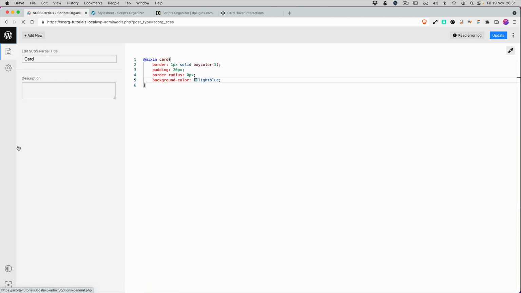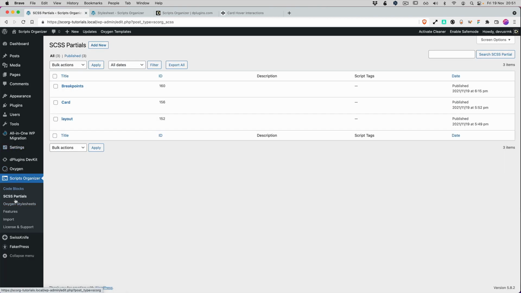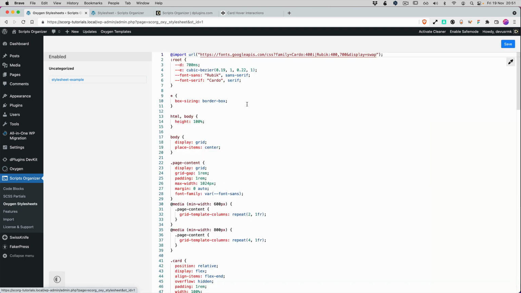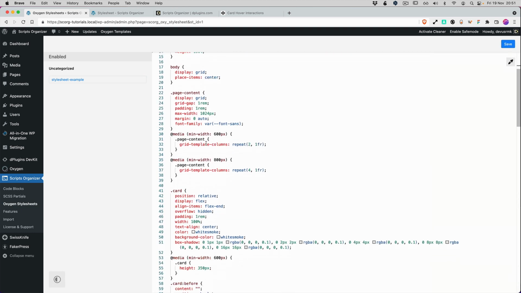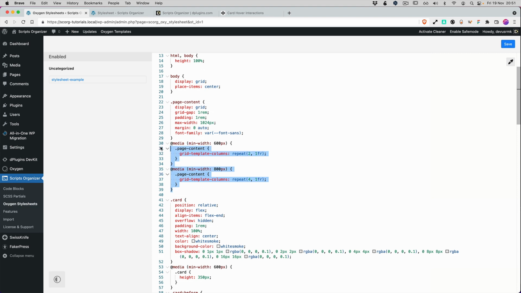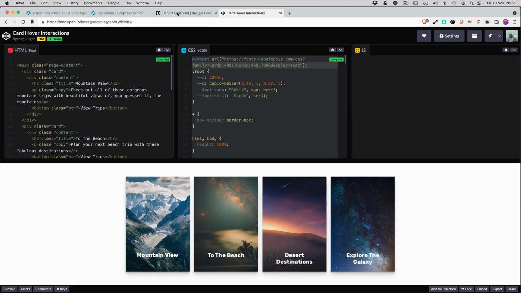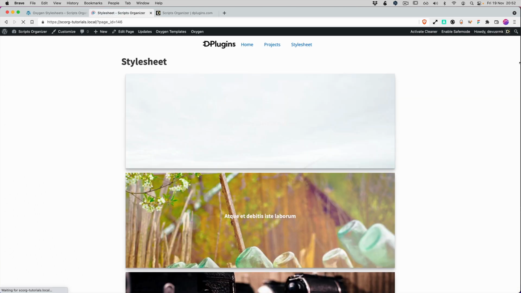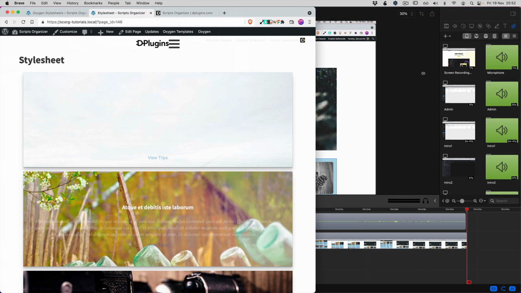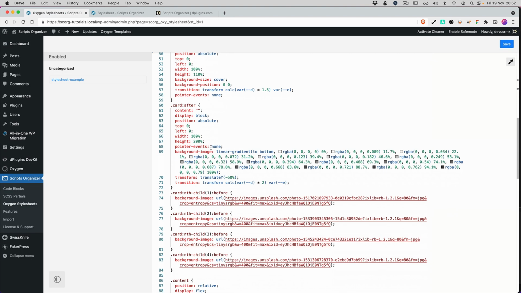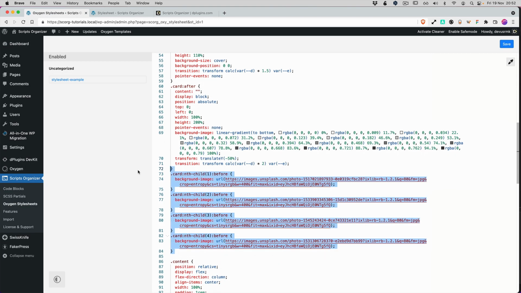Okay, I want to showcase now this feature from the Scripts Organizer. Now it's possible to edit the Oxygen style sheets as well. So let's just test it. Let's kill the responsiveness. And close this one. Refresh. As you can see, it's already working. It's not the best example, but you can see what we are dealing with.